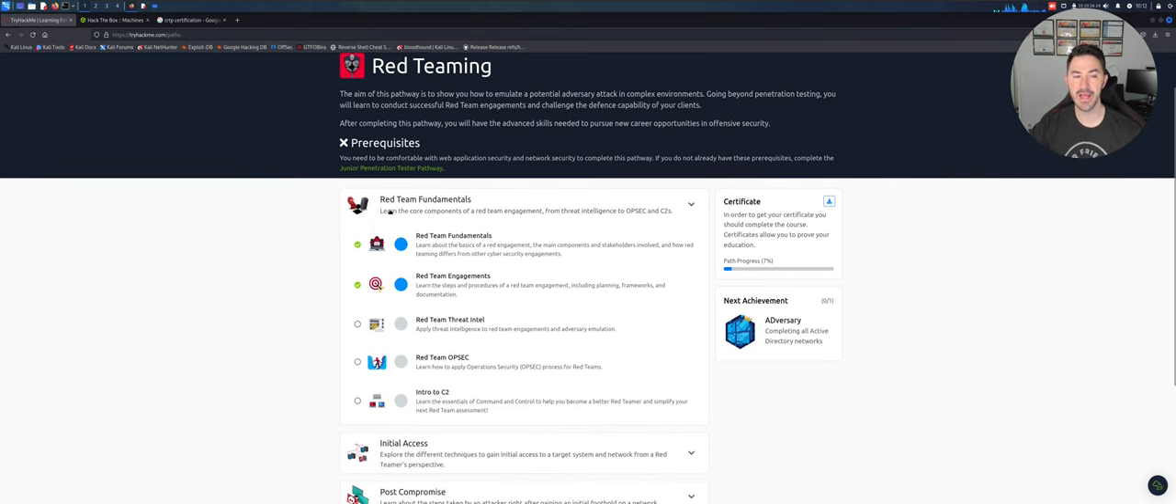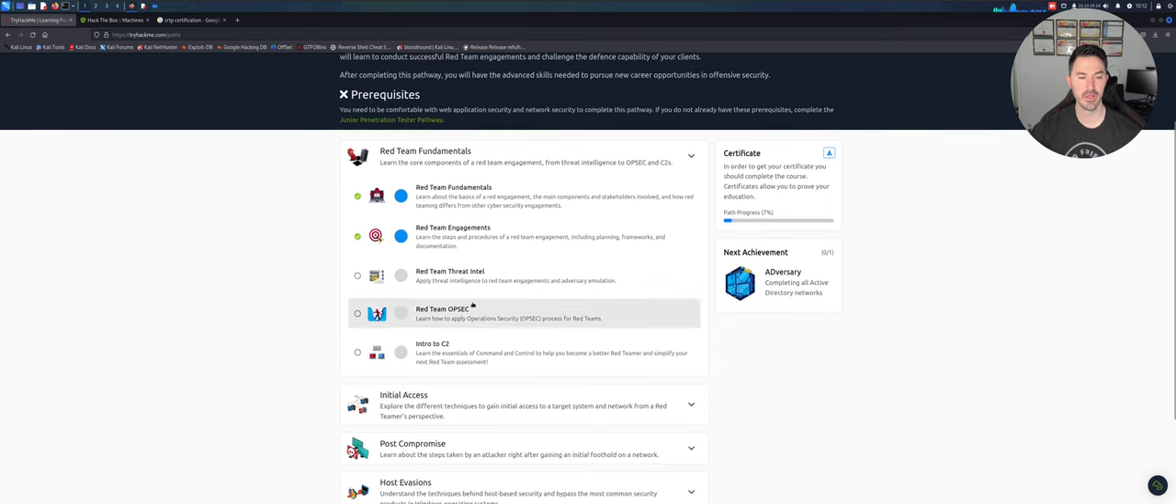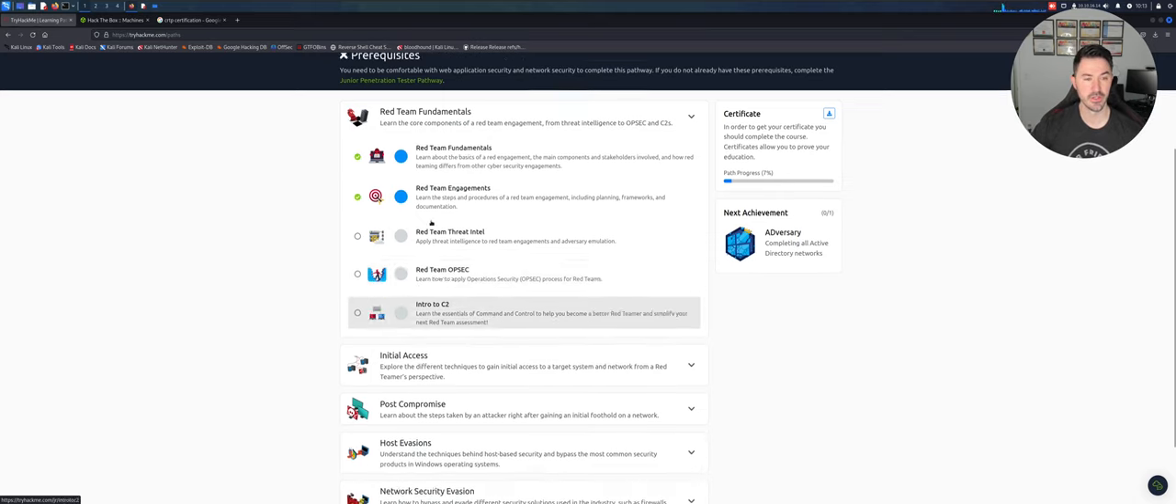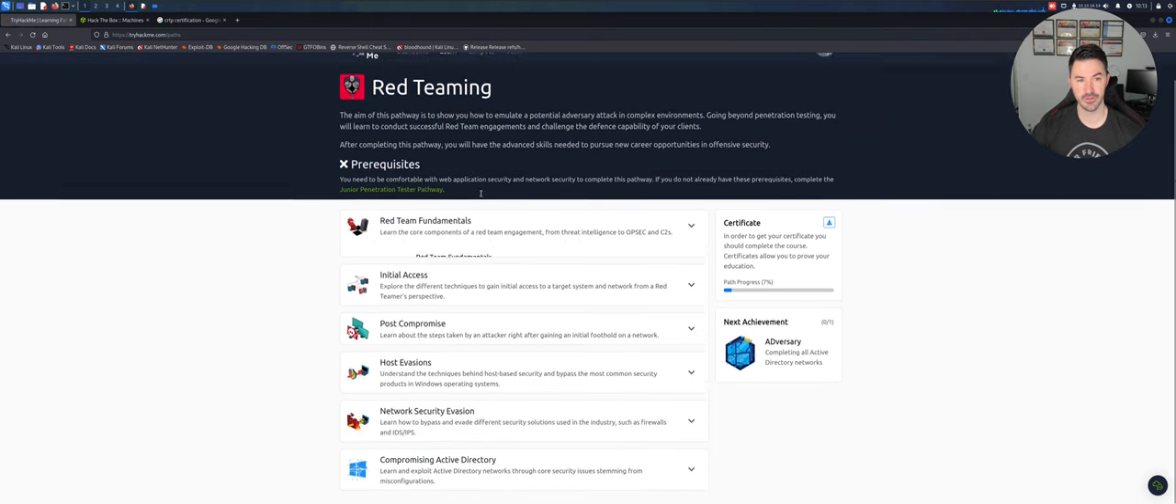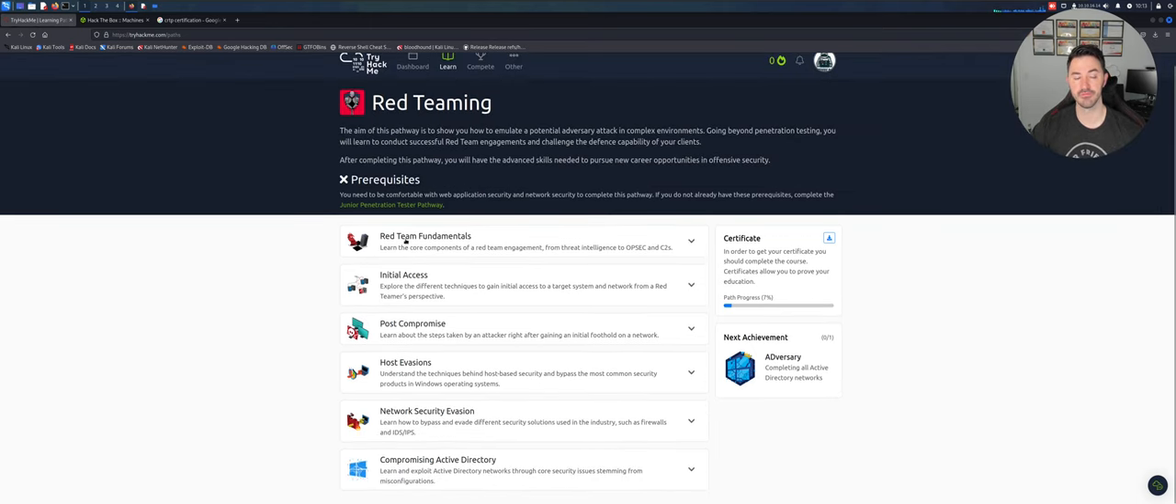So we have red teaming, red team fundamentals. I went through a few here. As you can see, red team fundamentals, red team engagements, and next is red team threat intel, red team OPSEC, intro to C2, which is command and control. That's the first section. Once you complete all of these, you will get a little certificate.